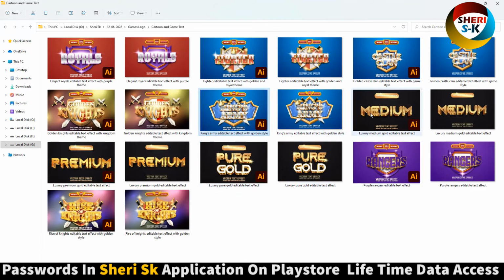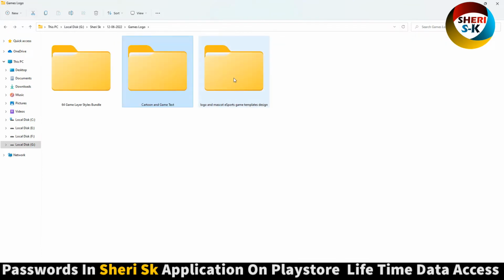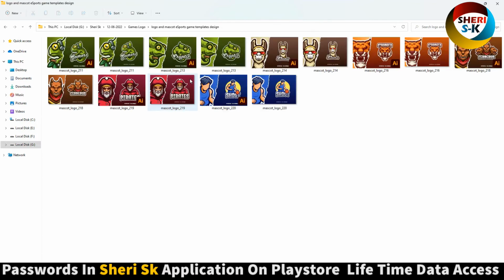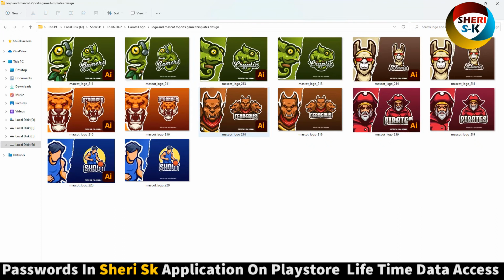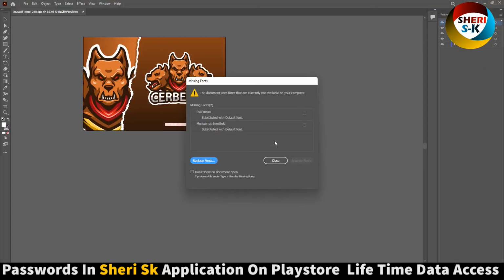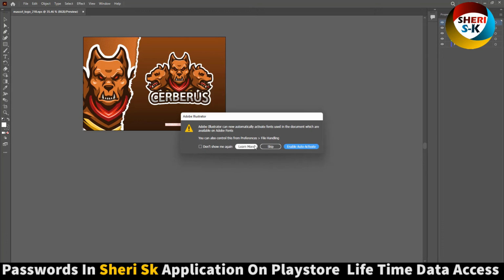AI and EPS files for Adobe Illustrator. Next is logo and esport game template design. These files are especially for Adobe Illustrator. You can change everything. For example, I open this one. You need these fonts. Download on web. Okay, close, skip.